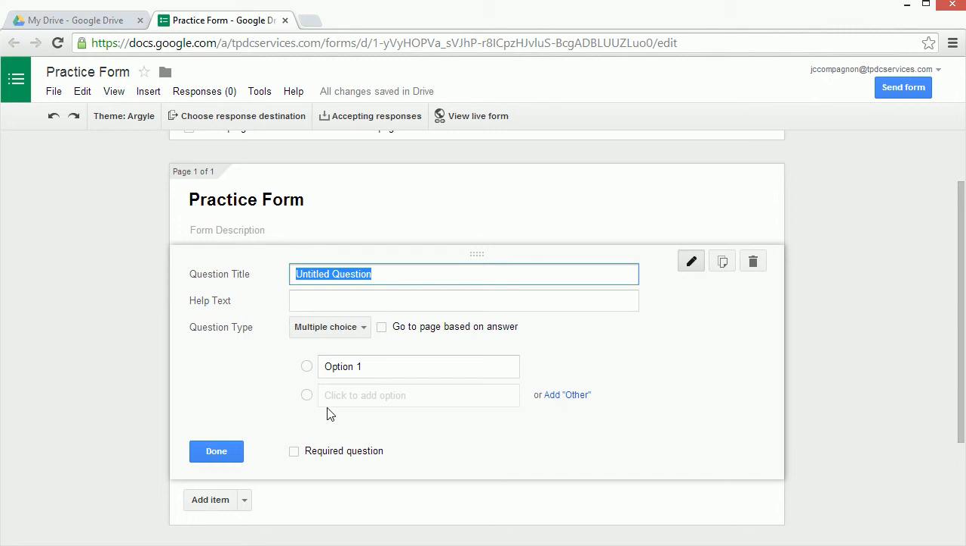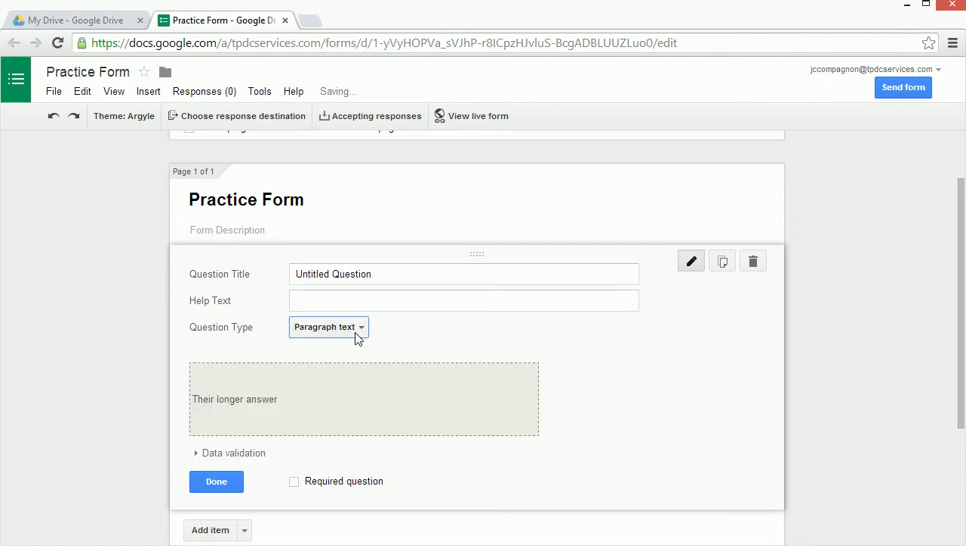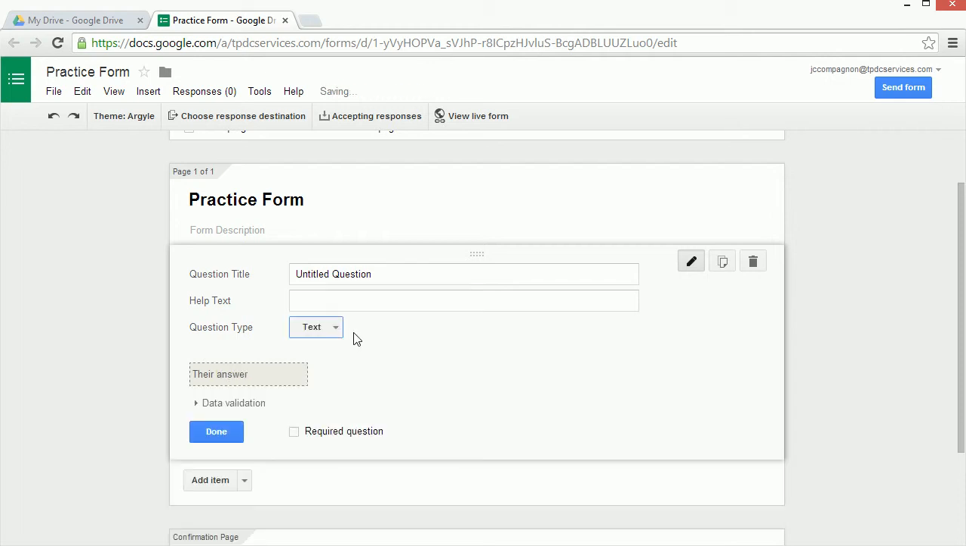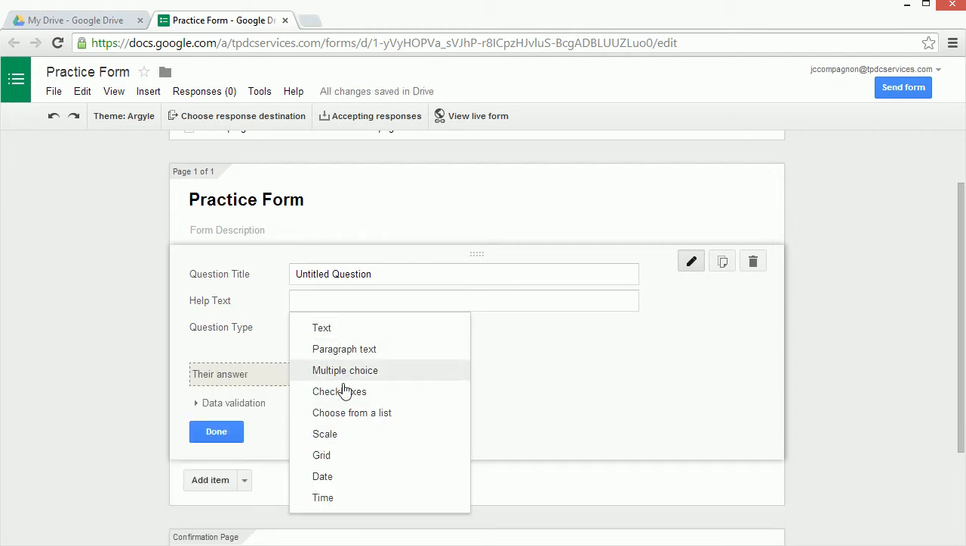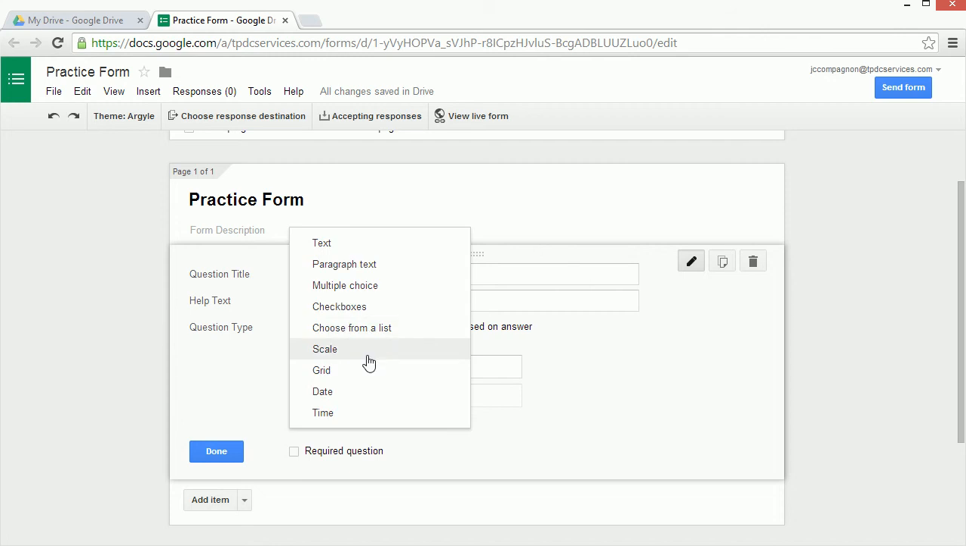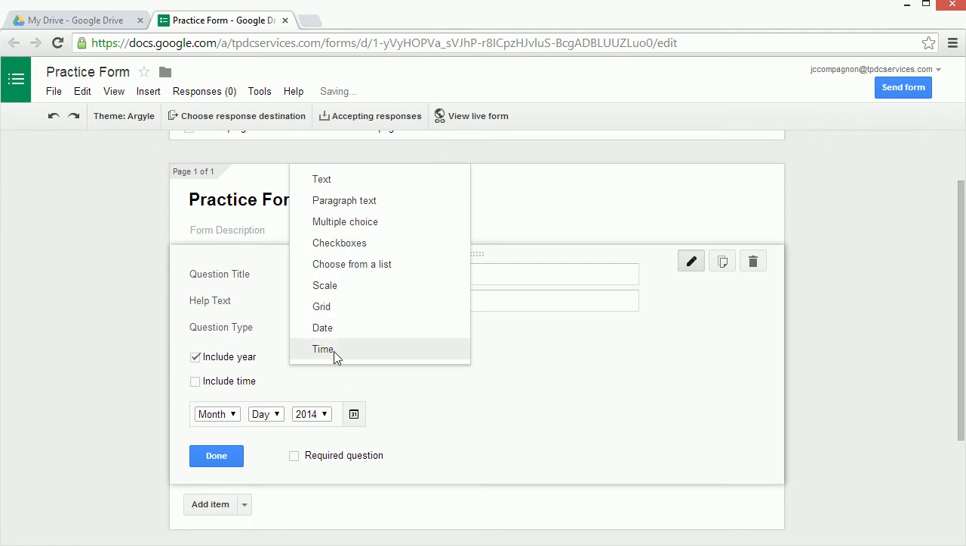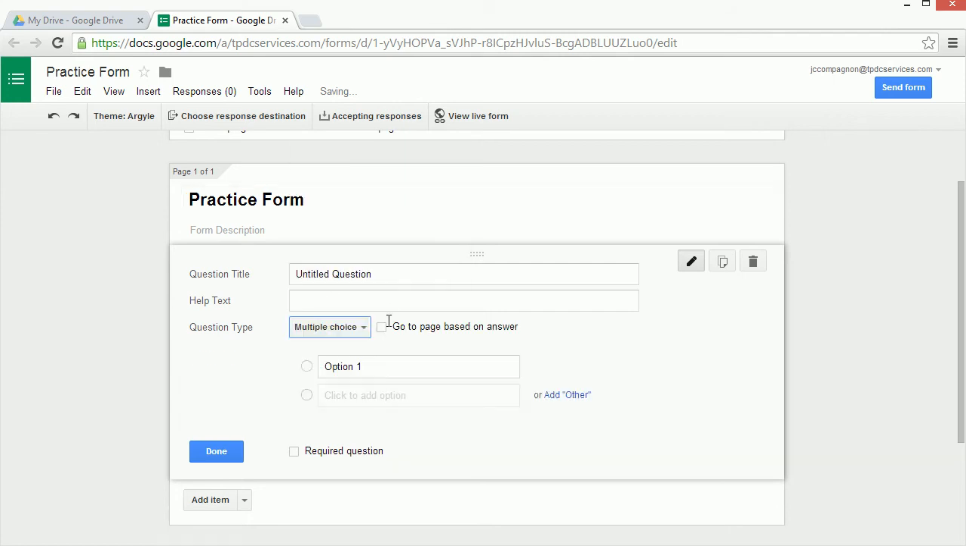So you make a question. There are different types of questions. You can have multiple choice, paragraph text where they type in a paragraph, just normal text, check boxes, or choose from a list. There's a scale, grid, time, and date, and you can play around with all of that, but for right now we'll just do multiple choice. The question will be, how do I make a Google form?